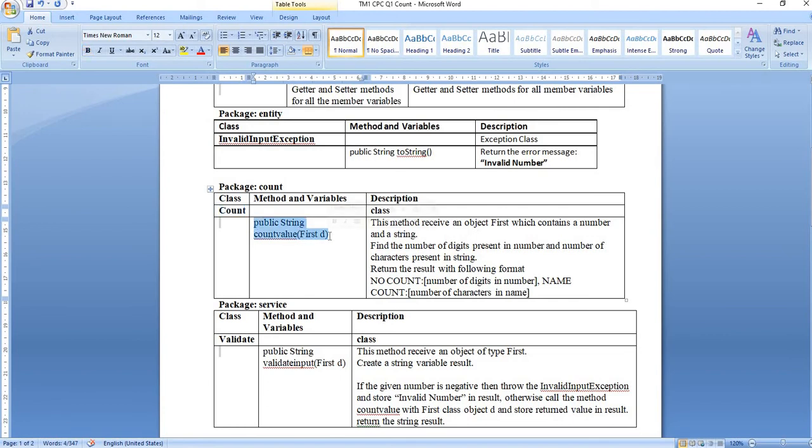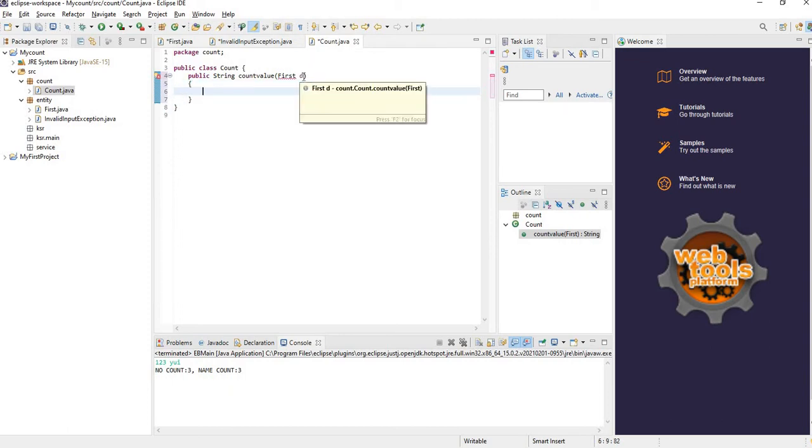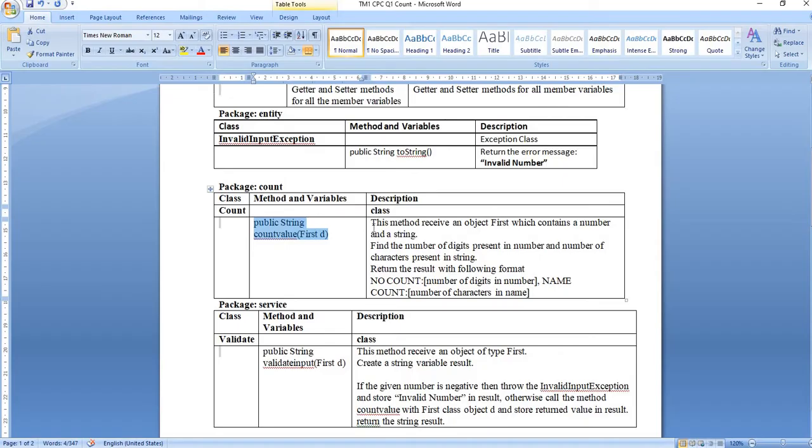So we have to have the method public String countValue(), let us have this method, and the argument which is received here is first D. For the first.java, we have to create the object. That object has to be passed here. This method receives an object D, that is an object of first, and we have to find the number of digits present in the number and the number of characters in the string, and return the result.